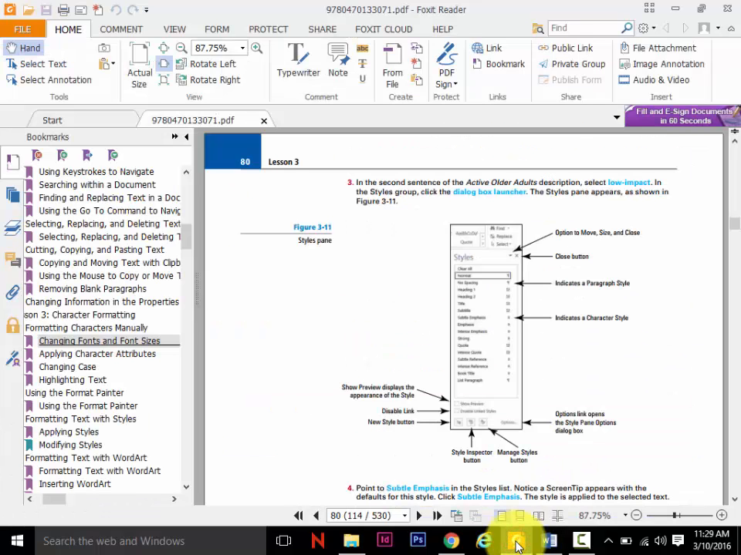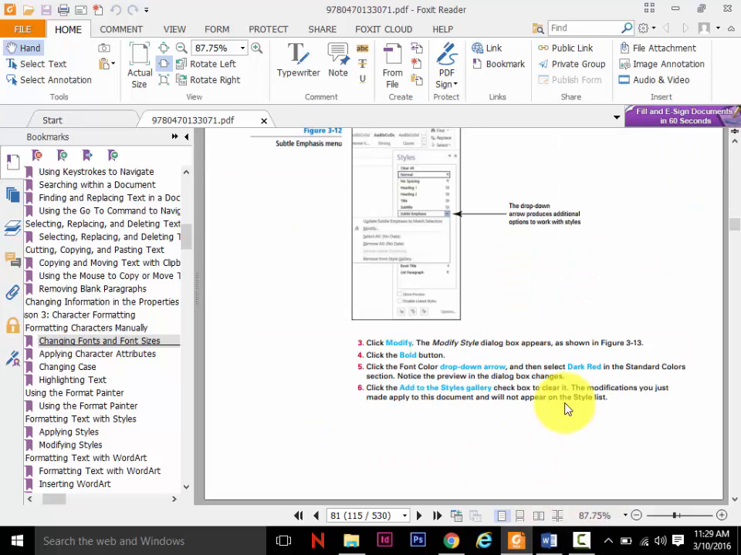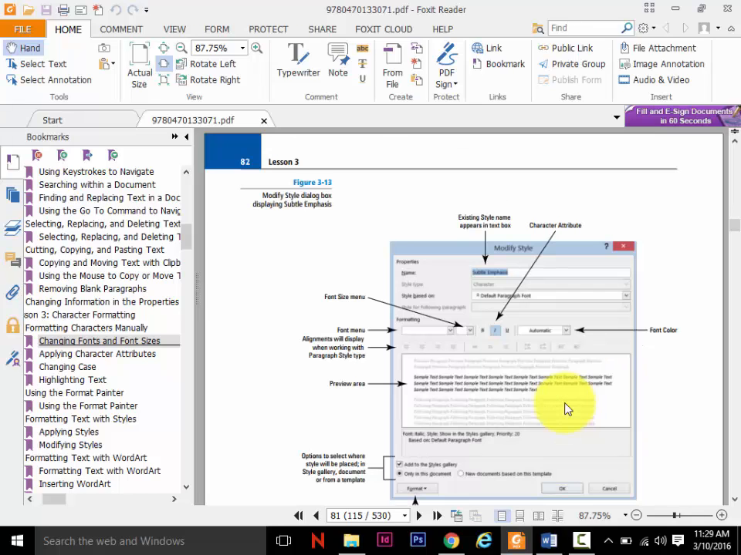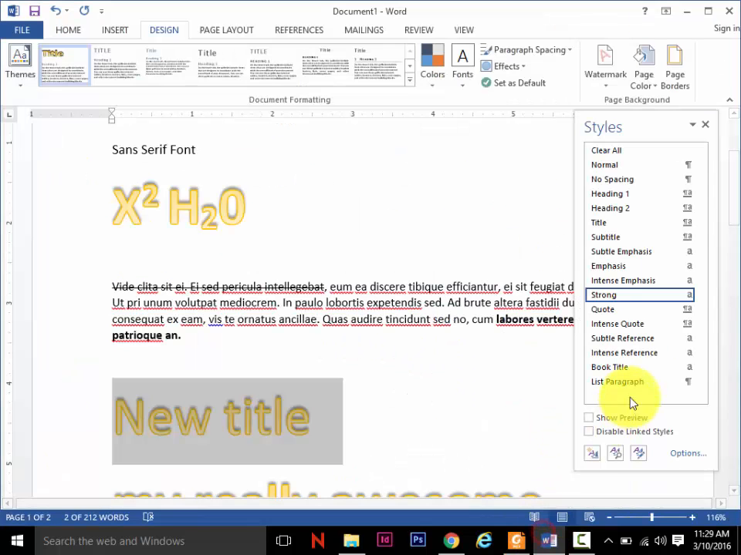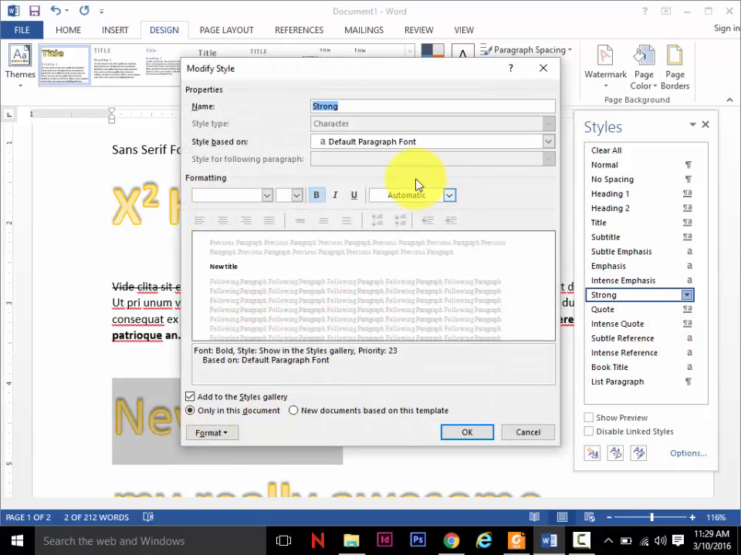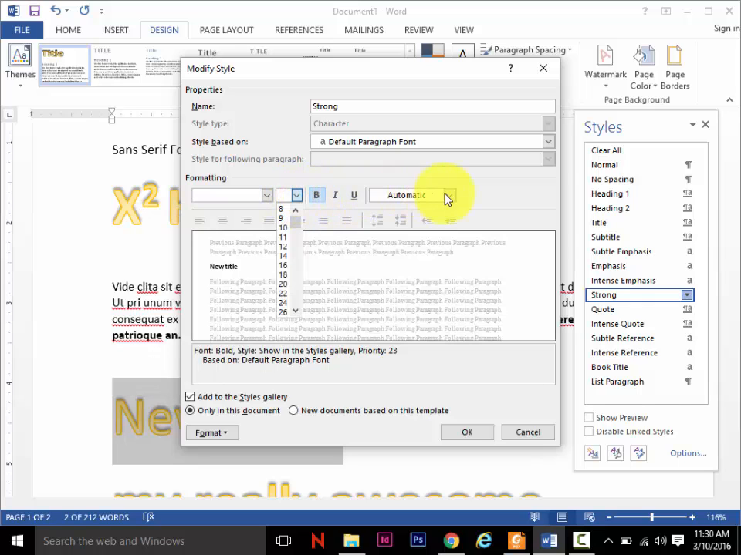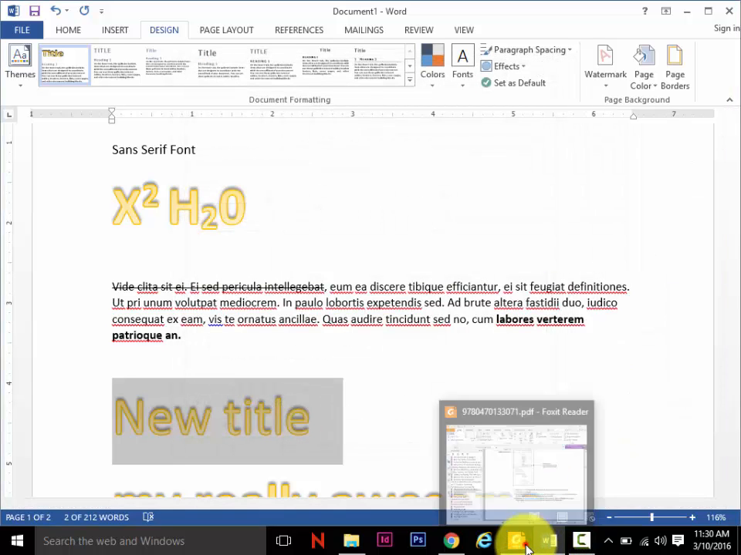So that was applying a style. Modifying a style, I just showed you how to apply that. And here they're actually showing you if you can go into the Modify Styles section. And you can really customize stuff. So I could create a completely new style, name it. What's it based on? I can set up my formatting. So I got my font, size, bold, italic, underline, colors, and then add to the styles gallery. And then anytime I choose that, that's what it's going to be.